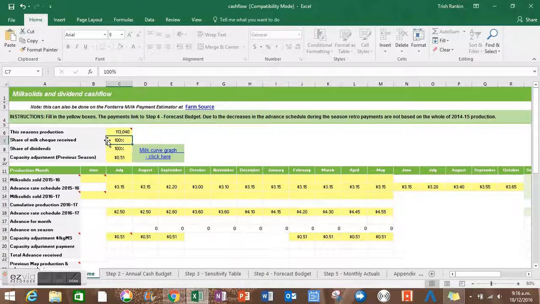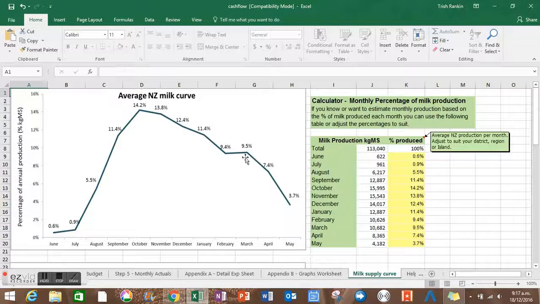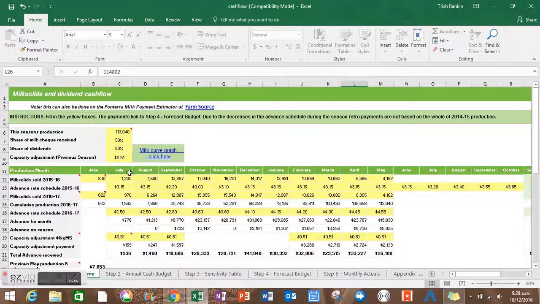Up the top we've put in the annual predicted production for the farm and the figures relevant to your percentage of your milk check and dividend. For this example, we're just using the North Island figures. If you click on the graph, it's going to then allow you to see what your predicted production will be month by month by month, which you can then import back into that first tab.